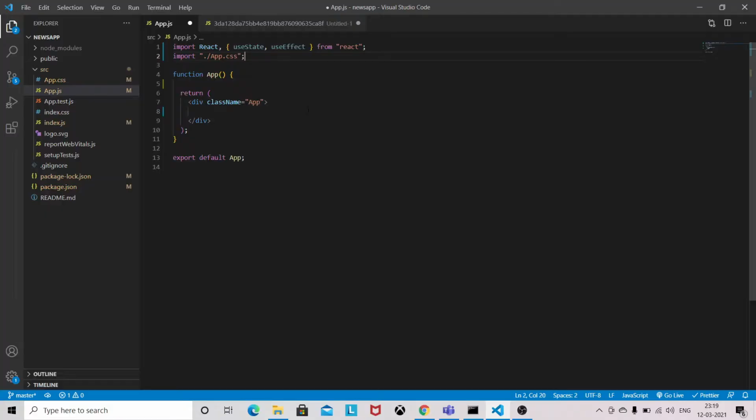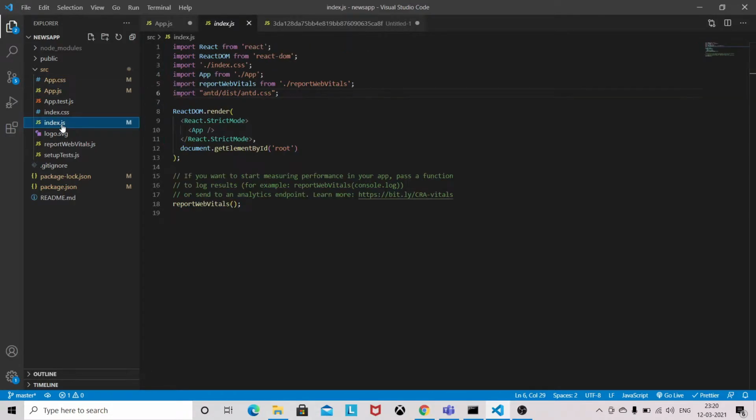To implement the news app, you need some npm packages. First one is npm install antd. We are going to use a card, so we need the card component from Ant Design. After that, you need to install Axios to make an API call. After installing these two packages, come to the index.js file and import the Ant Design CSS file.